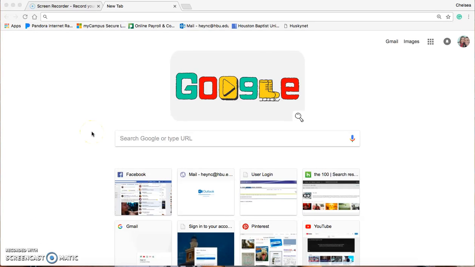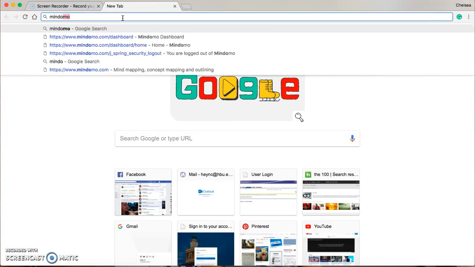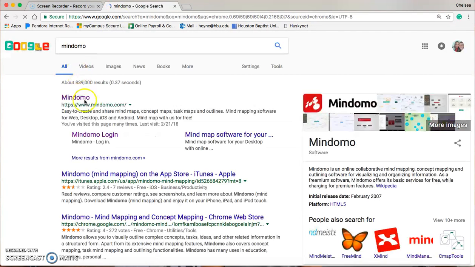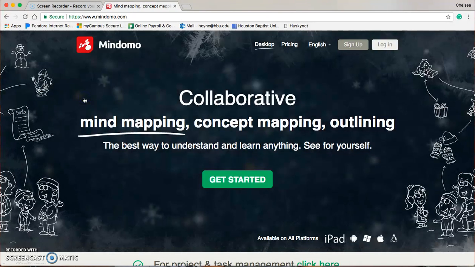Hello everyone. So today I'm going to show you a super cool online graphic organizer you can use to instruct your classroom. If you just open any web browser and type in Mindomo in the search bar, it will take you there. It will be about the first link, so all you'll want to do is click on that and it will take you to this super cool website.